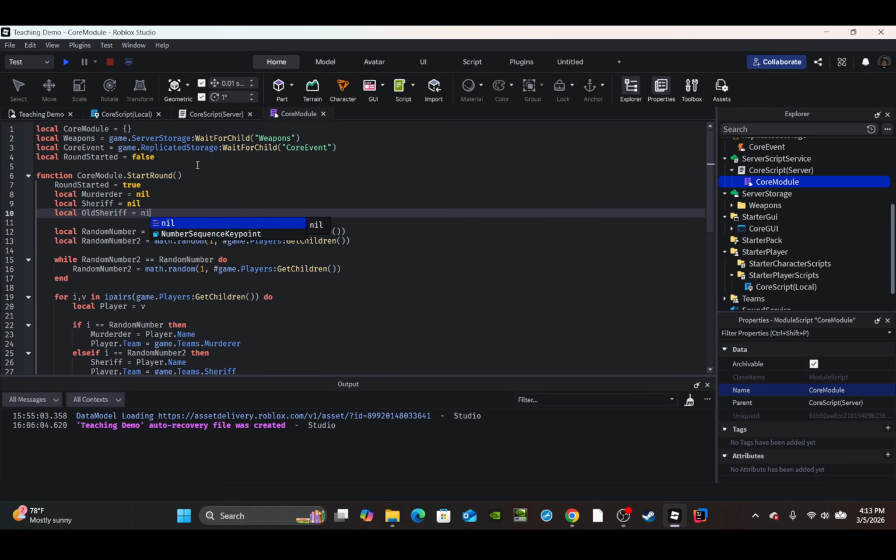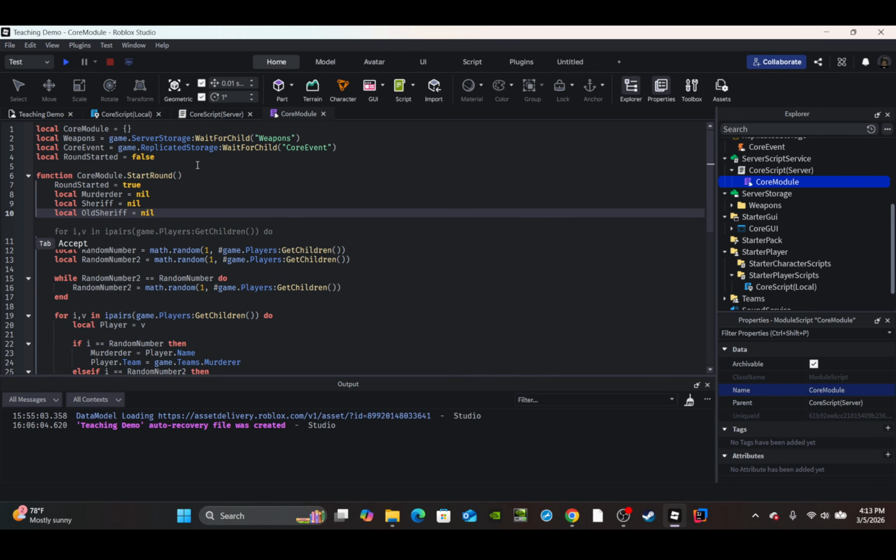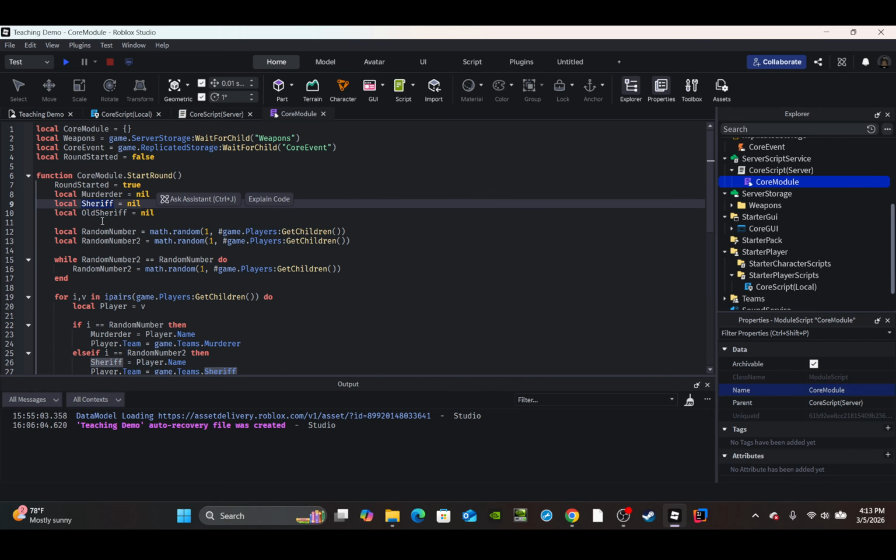Now, if you're wondering what's the point of this, the sheriff variable will tell us two things: one, whether or not there is a sheriff, and two, if there is a sheriff, who the sheriff is. If you set it to no, there's no sheriff. If it's not set to no, then it's set to a player's username, which means that person is the sheriff.